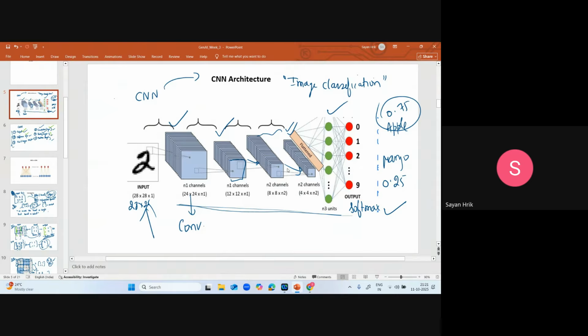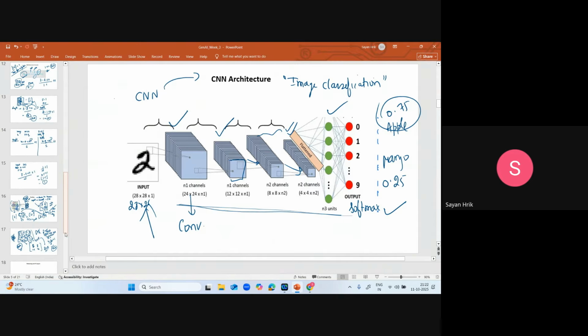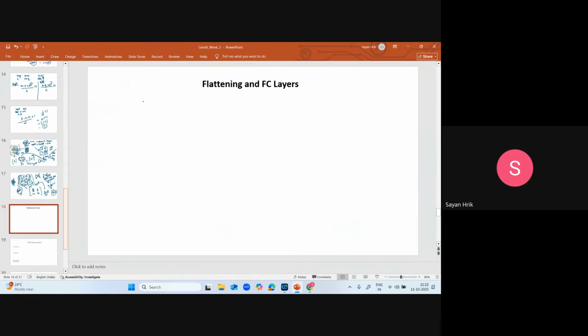in the end we have something called a flattening layer. Now, what is the flattening layer? Flattening layer is very simple. It does nothing actually. So let's assume this is... What is the purpose of multiple convolution and pooling layers?